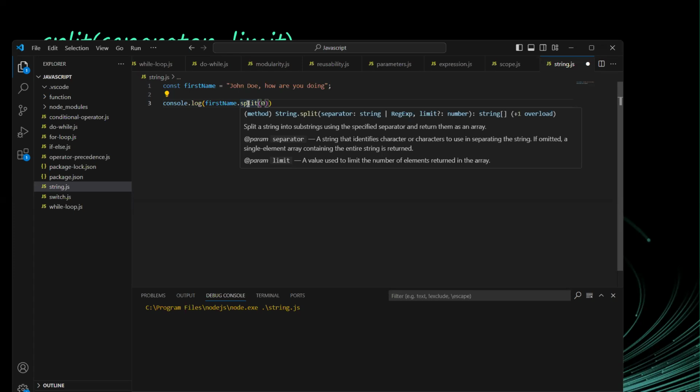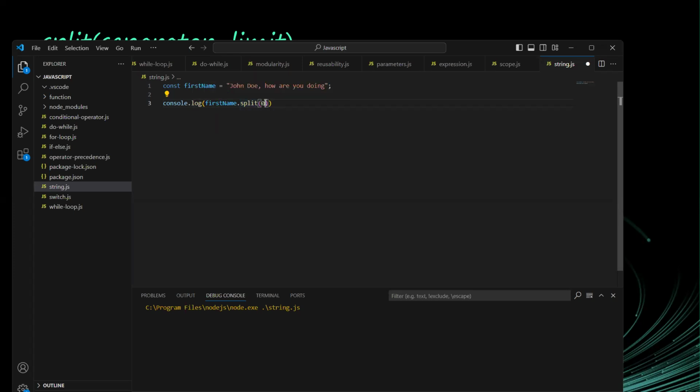So if I say I want to separate this string by these white spaces, after John I have a space, and after the comma I have a space, so it is going to separate them like this. If I run this now, we are going to have an array of John. Don't worry, we haven't talked about arrays, so don't get confused if you don't understand what arrays are. But we have split this with empty space.